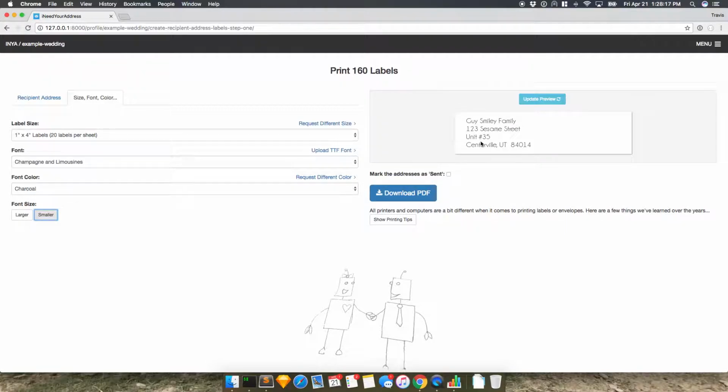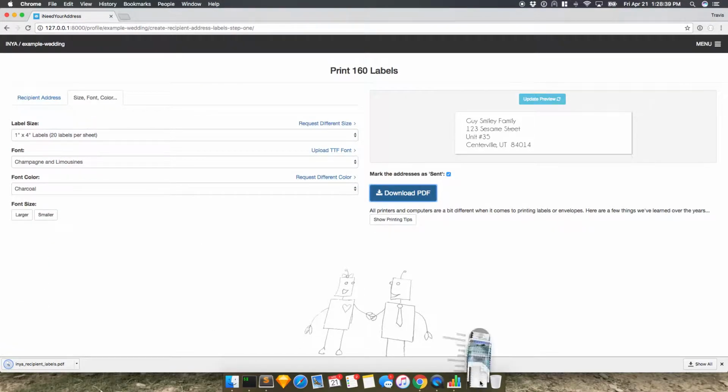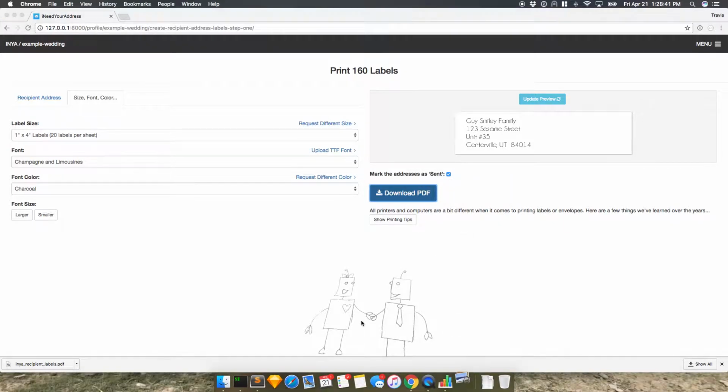Everything looks good. This mark addresses as sent option is handy because you could come back in and filter your addresses based on ones that you haven't sent to yet. So if you're having to make multiple PDF files to print, I'm going to mark them as sent. So, download PDF. Here it is.